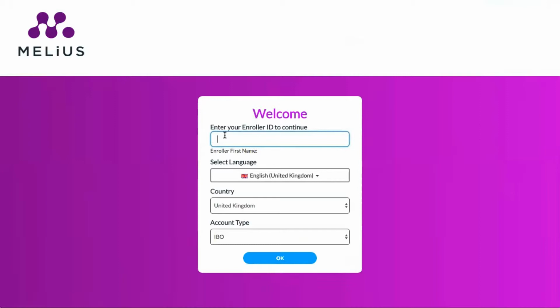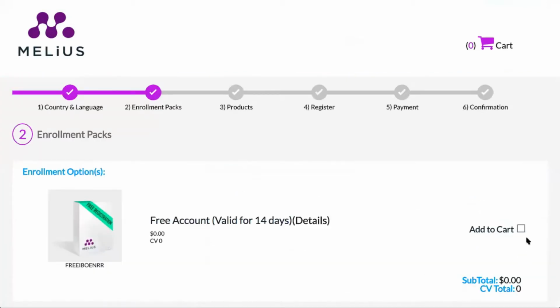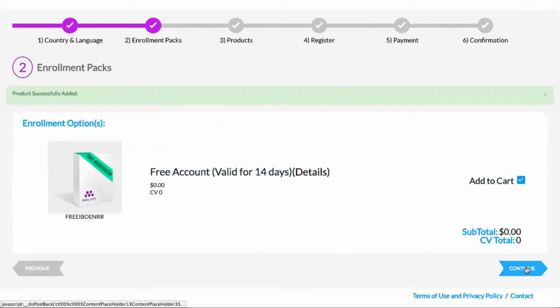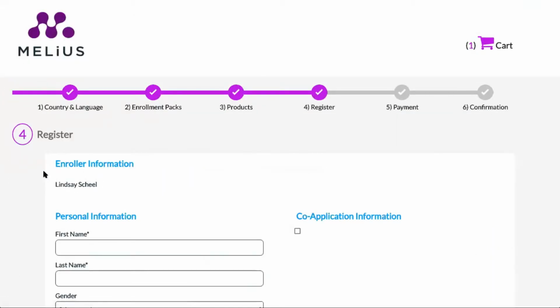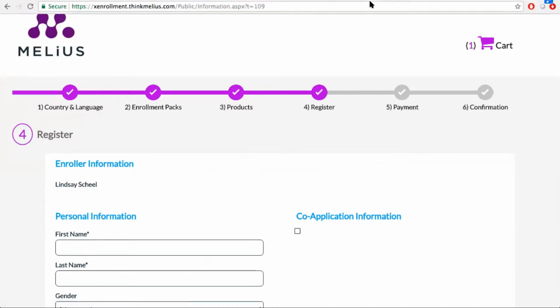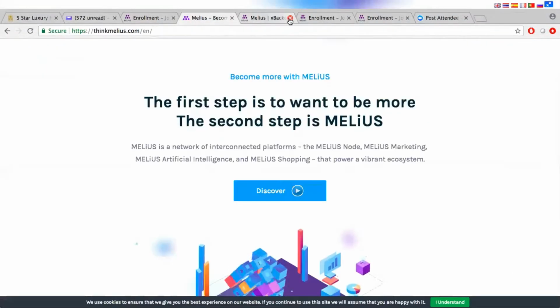Where will they go? It depends on what Lauren's settings are placed on. So if she has it set on bottom left, they're going to go on her left side. If she has it set on balance, it's whichever side needs to go. I don't actually know Lauren's ID, so let me put in mine. And let me just show you. So if I do 1919284, and then let's select this free account. Right here, it's going to tell you who the enroller information is, the Lindsay Schill. So that's how you can double check and confirm.